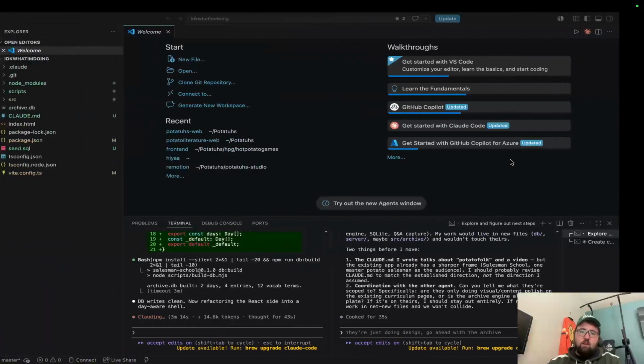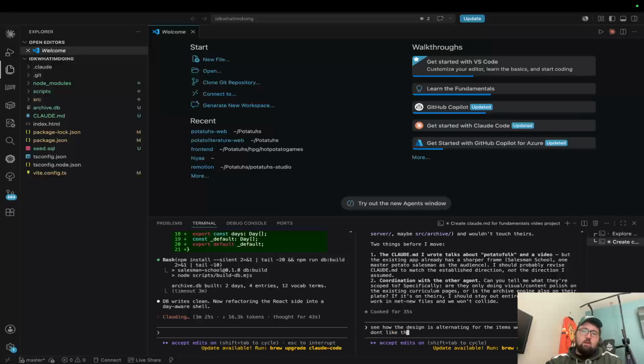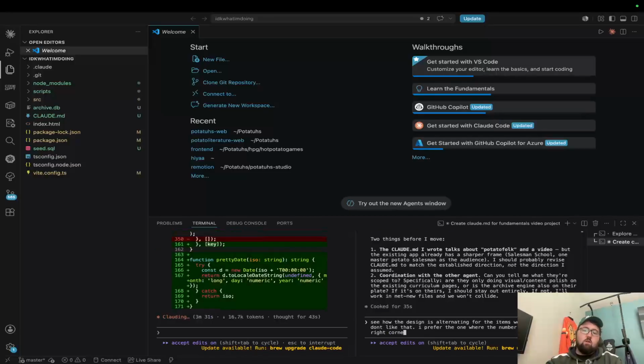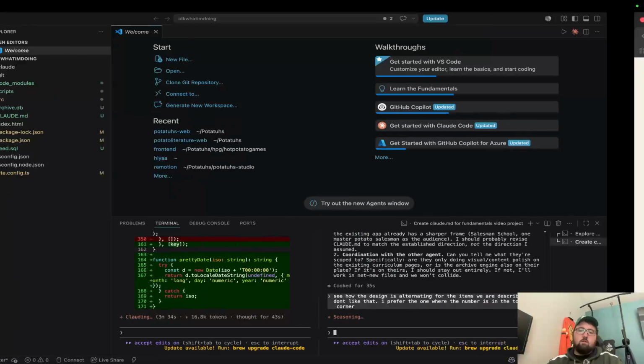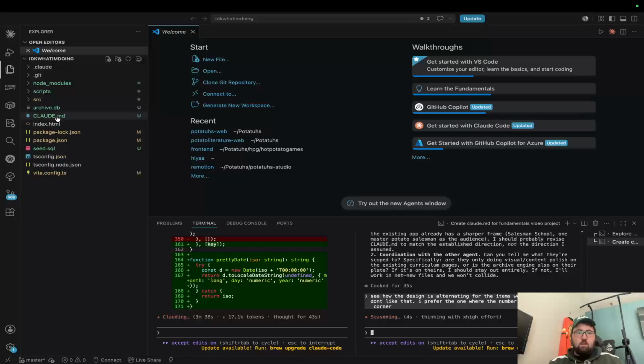See how the design is alternating for the items we are describing? I don't like that. I prefer the one where the number is in the top right corner. So I think this is working on it. Did it end up making it?